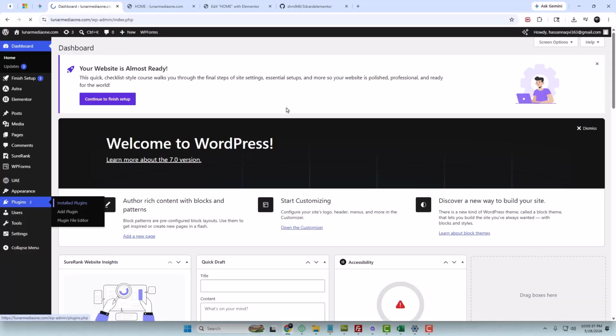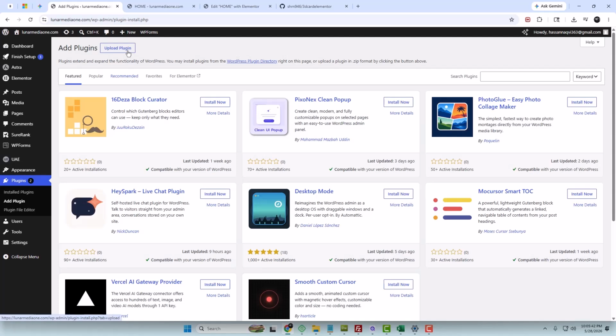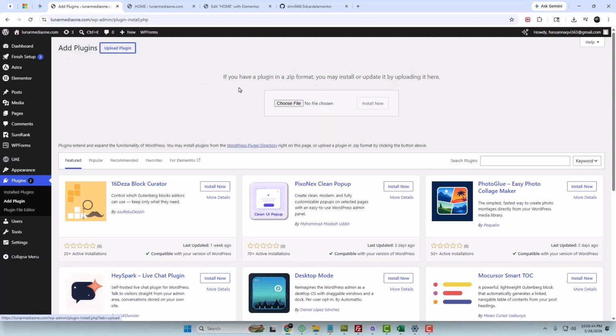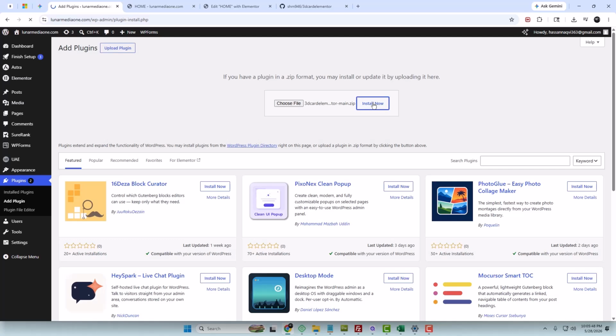Now, open your WordPress dashboard. Go to Plugins. Click Add New. Choose Upload Plugin, select your zip file, click Install now, then hit Activate. That is it. The widget is ready to use.